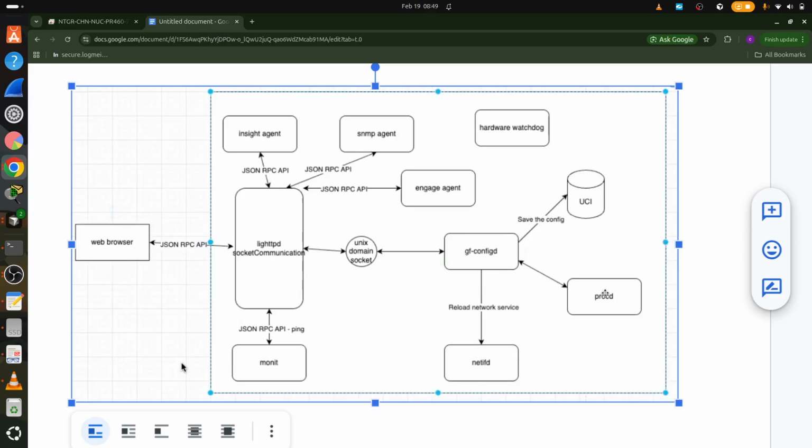For that a ubus will be there. ubus is a micro bus, which is a publisher-subscriber model where if anyone wants to make some changes, they will send a message. The ubus daemon will listen to that and say that you have some changes, and then the particular daemon will respond to that. For reloading the network service, we will reload netifd. Then there are the insight agent, SNMP agent and engage agents.